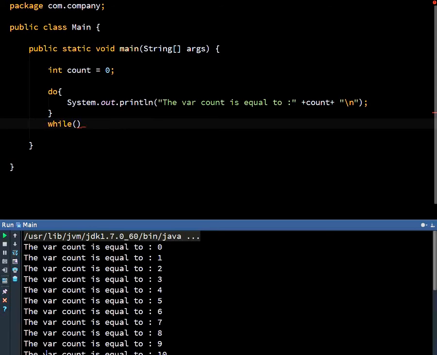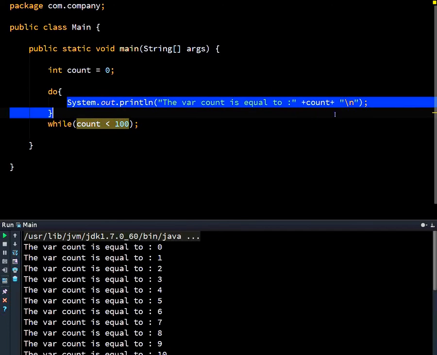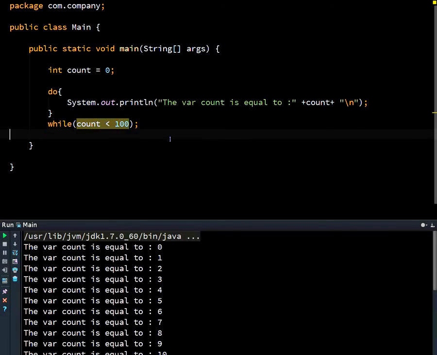While count is less than, wait, that's 100 this time. While count is less than 100. So first you run the statement, then you test to see if this is true. So the statement gets run first and then the test happens after. This is a little bit different from the other loops, but same basic concept. The only difference is that the test comes last. So if I run this now, let's see what happens.